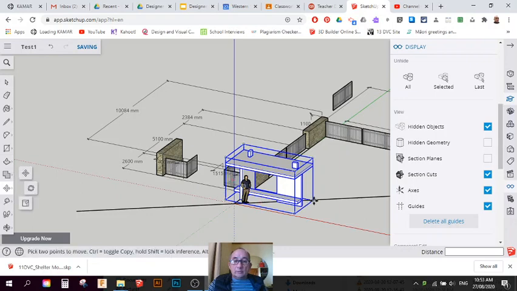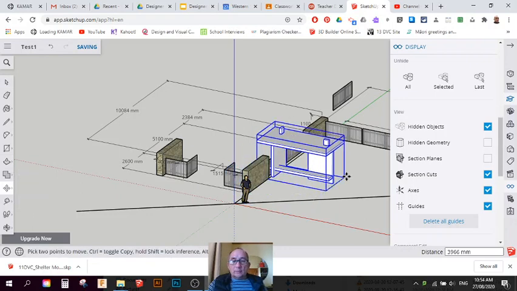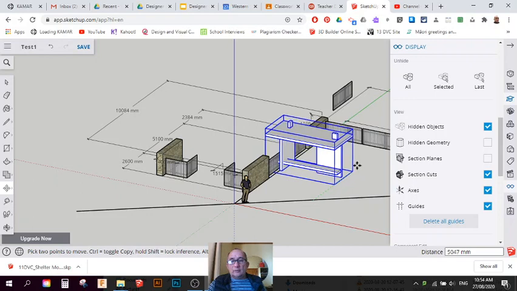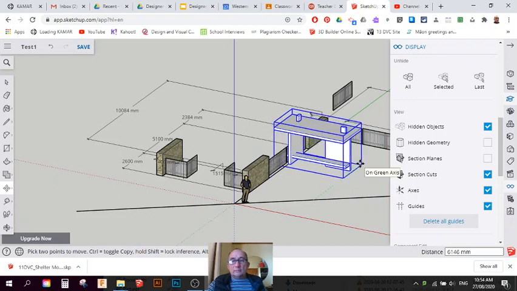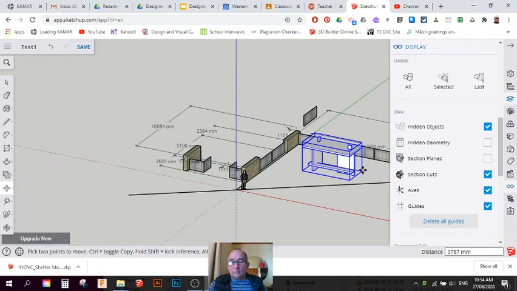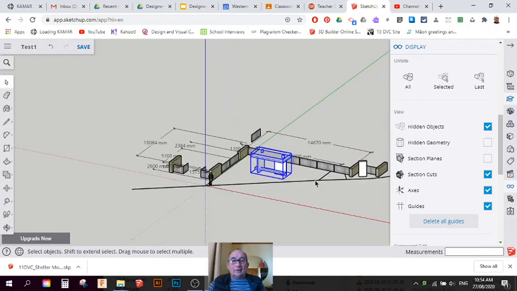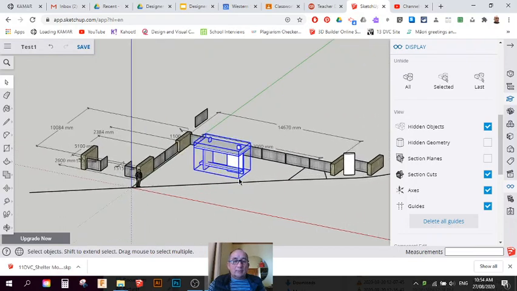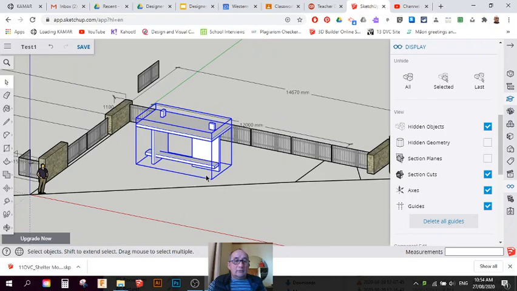Again, when you're moving things, a good practice is to just move it in one direction at a time, so in one cardinal direction at a time. So I might move it to there and then move it over from there to where I exactly want it to be. So something like that maybe. And then maybe I want to angle it onto the same angle as this.